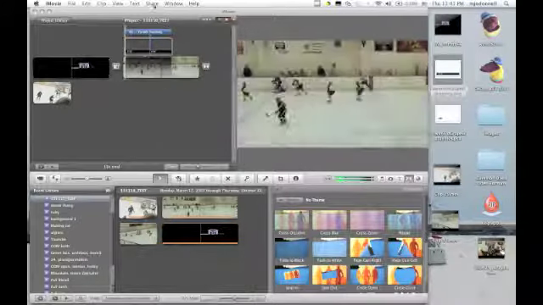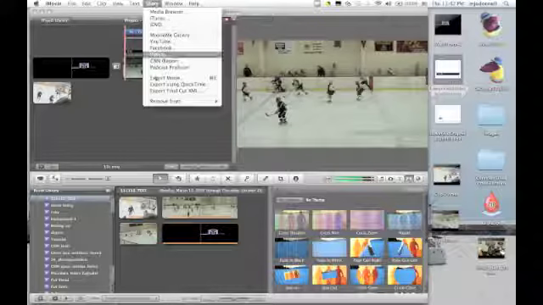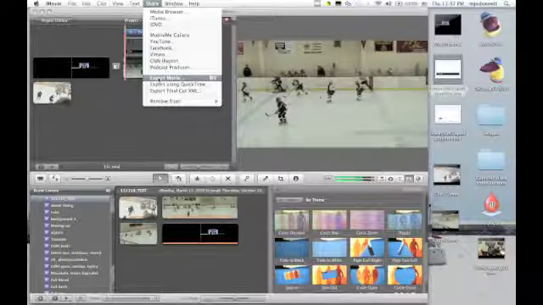We do this under the Share menu. Now you notice I haven't saved anything. That's because iMovie saves automatically as you're doing the project. So you don't need to worry about that. I'm going to go to Share to Export Movie.